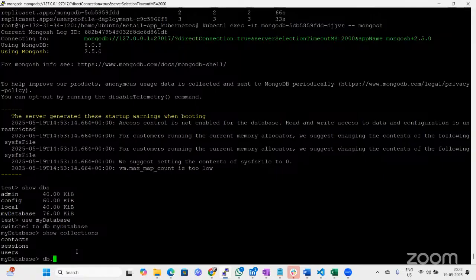db contacts or db users dot find, db users dot find, open and close brackets, then dot pretty, then normal brackets. So this is the command db users.